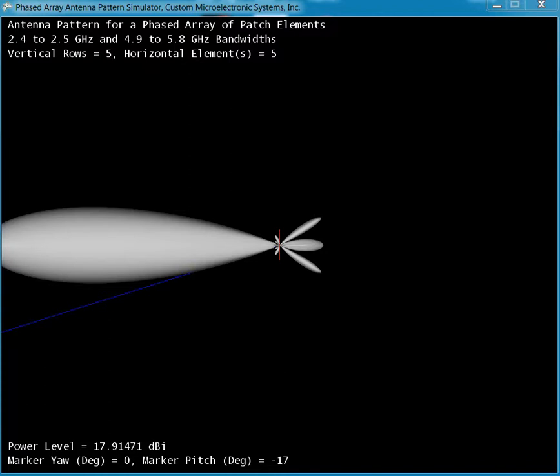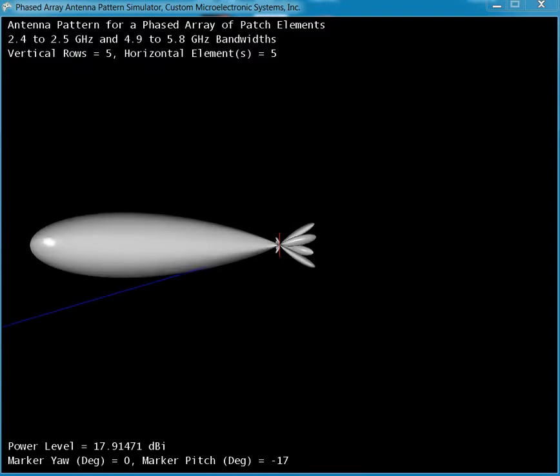Okay, so let's look at the performance here. Again, I'm going to rotate this around so you can see it's completely symmetrical, both horizontally and vertically. And we're now up to a gain of 23 dBi. This is a 5 by 5 phased array using patch elements, that piece from LCOM described earlier.